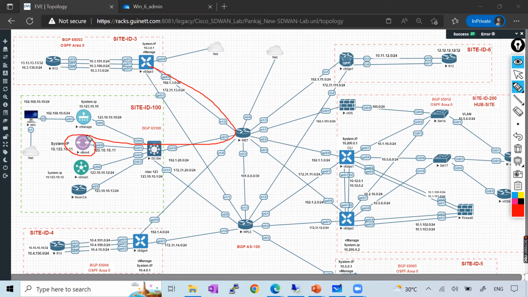So the vBond is the first point of contact for any device. Even the vManage you are trying to onboard in the fabric will first contact the vBond. Even the vSmart you want to onboard and join this fabric has to contact the vBond. Everyone has to contact the vBond. And if they fail to contact the vBond, or even after contacting they fail to prove they are the right person, they are not going to join the SD-WAN fabric. So you understand in this way.